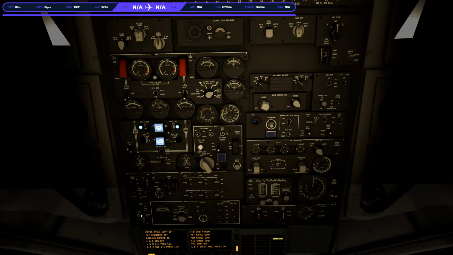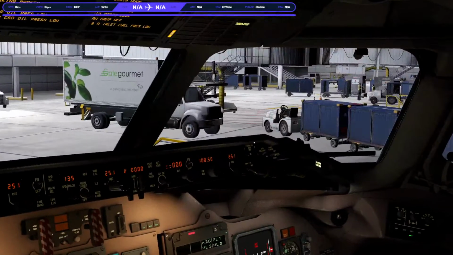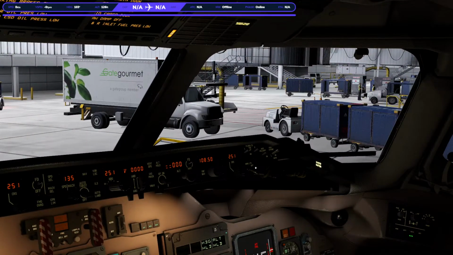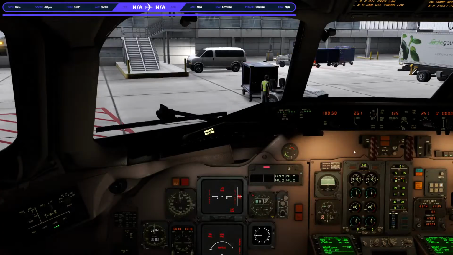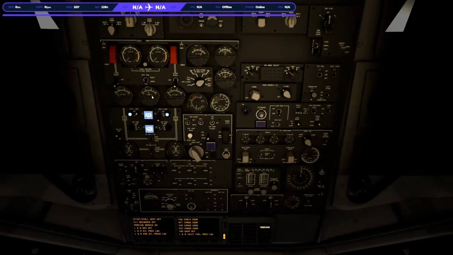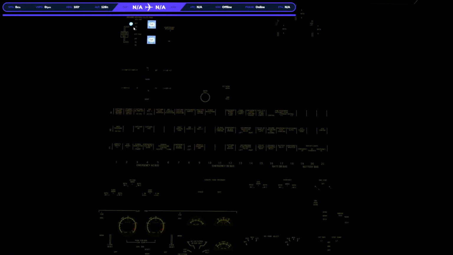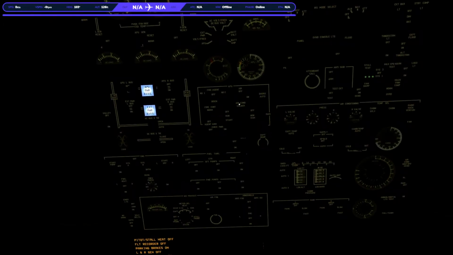Smoking. All exterior lights. Logo. Floods. Position. Wing. Both lights are off here. APU bus switches. Off. Off. Off. Shut the APU off. So it's shutting down. We'll go battery to off.